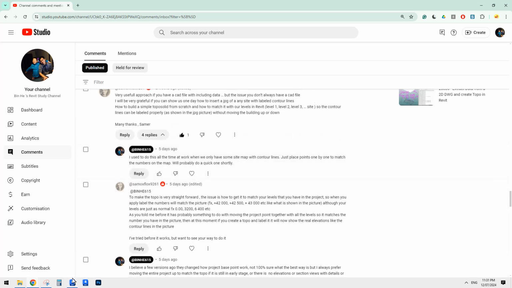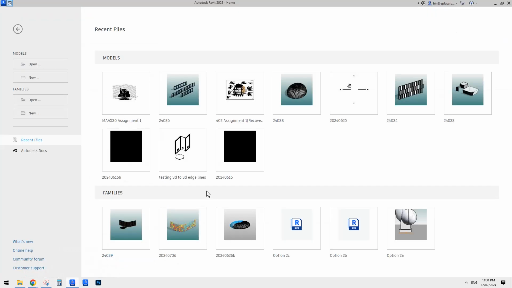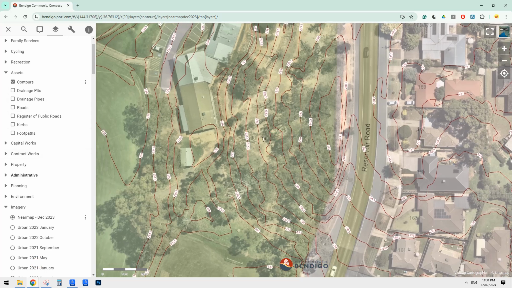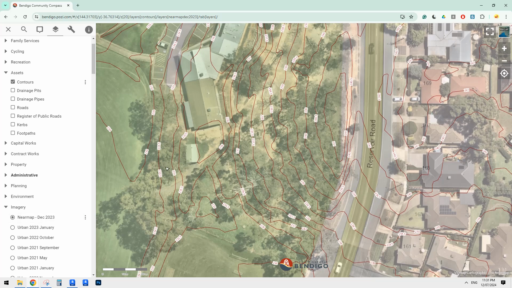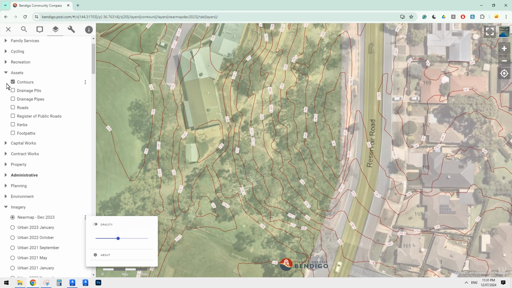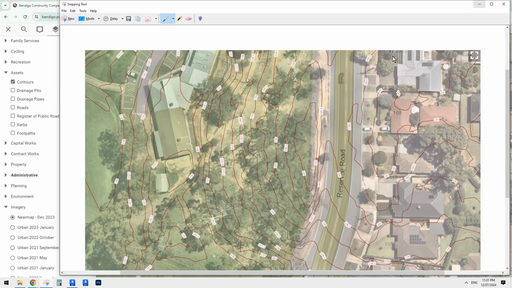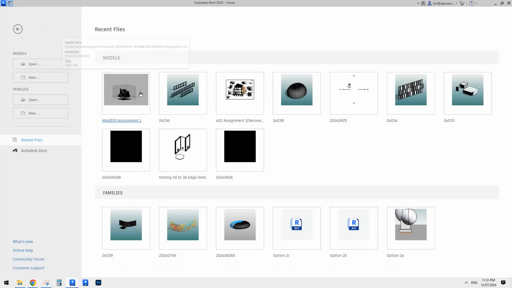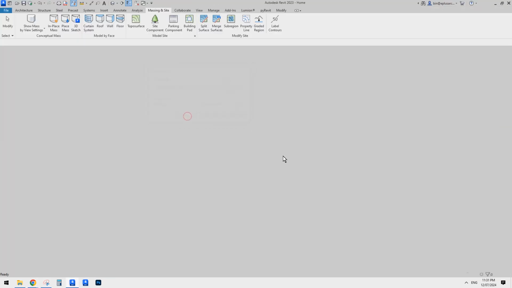So let's start. First, before we jump into Revit, I used my local mapping service. I just picked a random site and did a screenshot. As you can see, this is quite a good tool actually. You can just adjust the image and turn on a contour, and then what I did is take a screenshot and also include the scale. So now we can create a project and import that image.